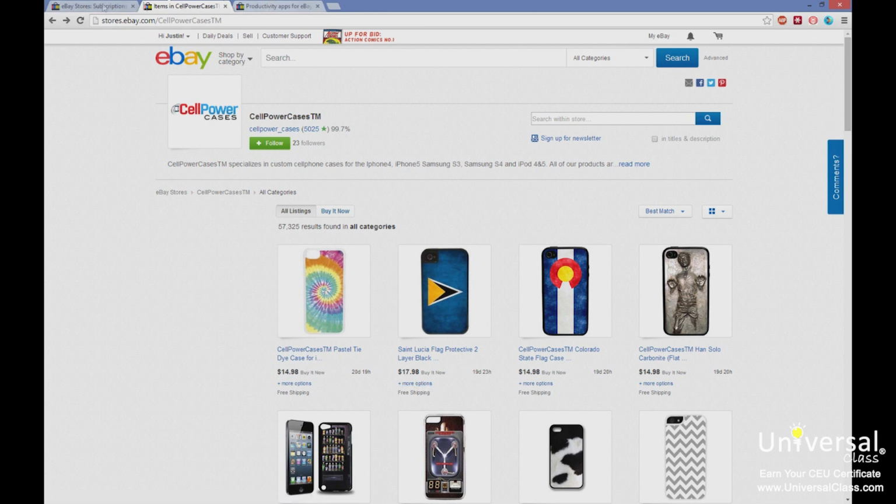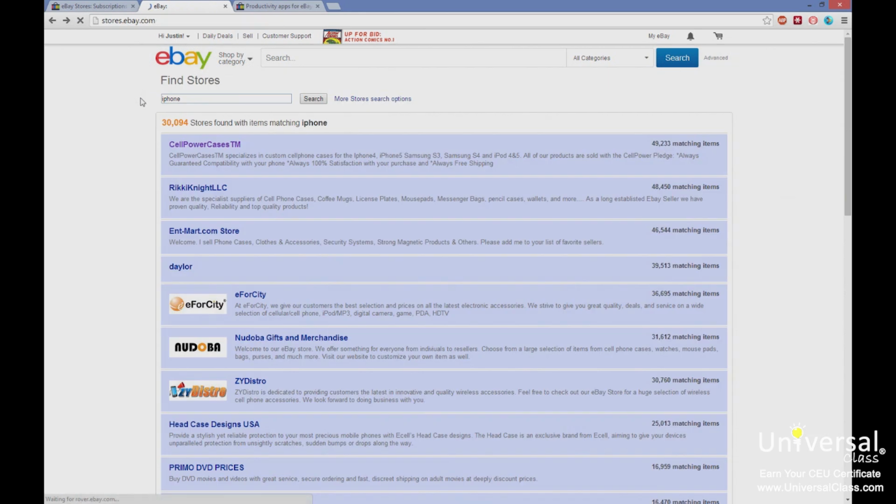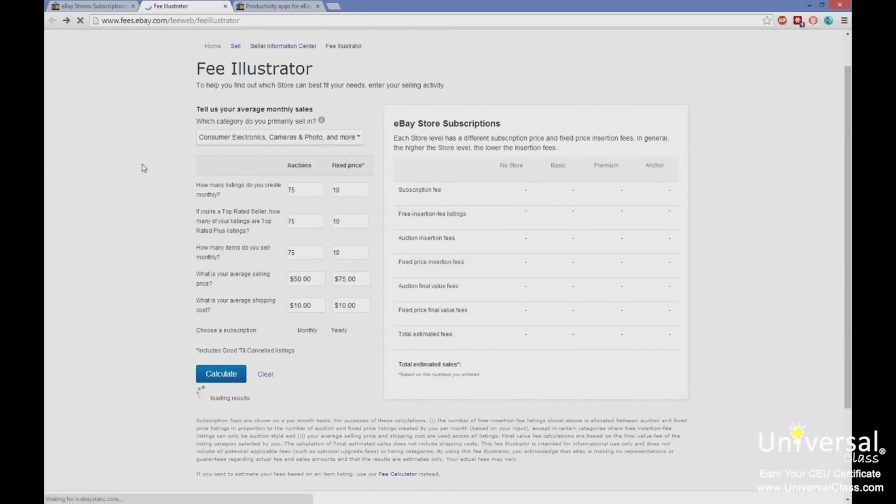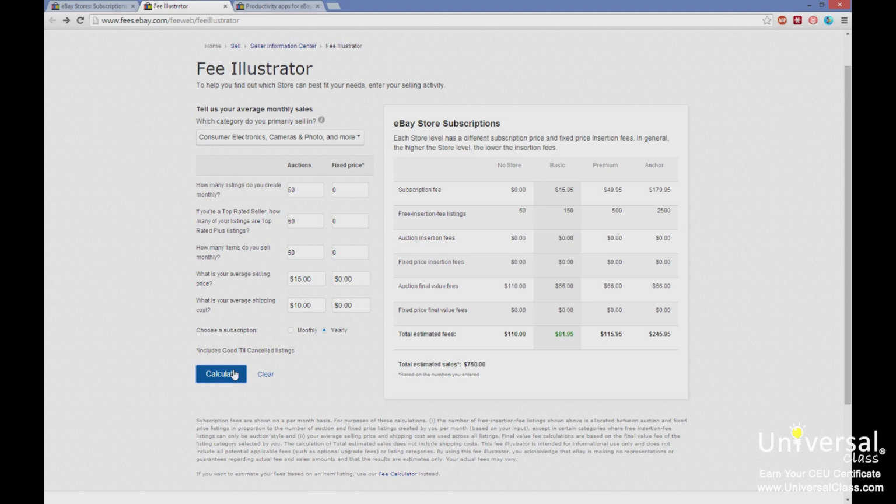As we'll flip back to the fee calculator here, we do 50 listings a month, all auction. Our average selling price, let's say, is $15. You'll see here that a store saves you a little bit of money, $110 versus $81.95, a little bit of money, but not a lot.